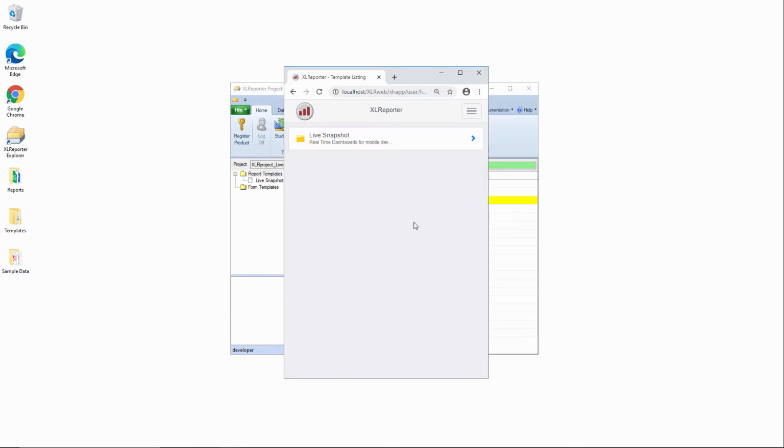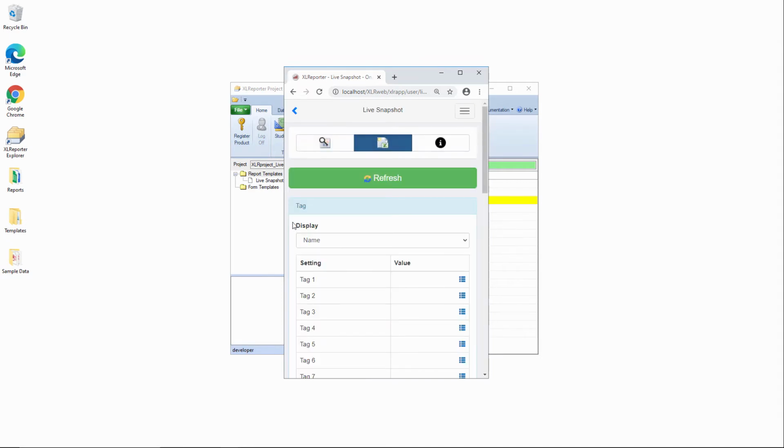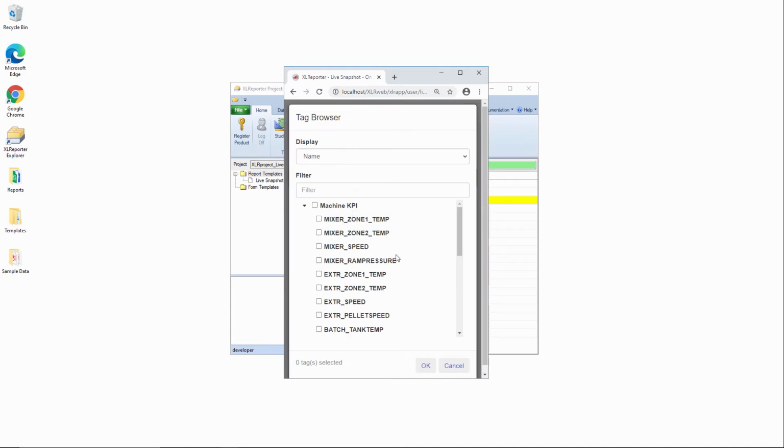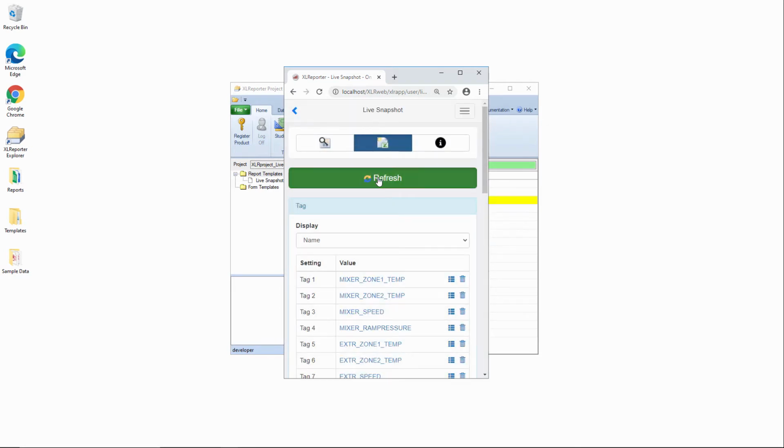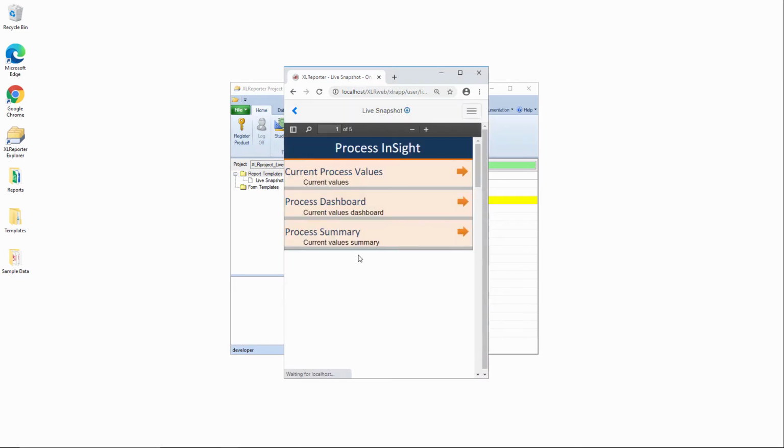I start a new session in the web portal. Here's the live snapshot template that we created. I can go in, I can select some tags from the list, and you can see that machine KPI catalog that I configured is here. If you had more than one catalog, they'd all be displayed. Let me just select all the tags, all 24 in that catalog. And when I refresh the report, we're going to land on a navigation page, which demonstrates some of the hyperlinking features available in the Template Studio, which allows us to go to different areas of the dashboard.